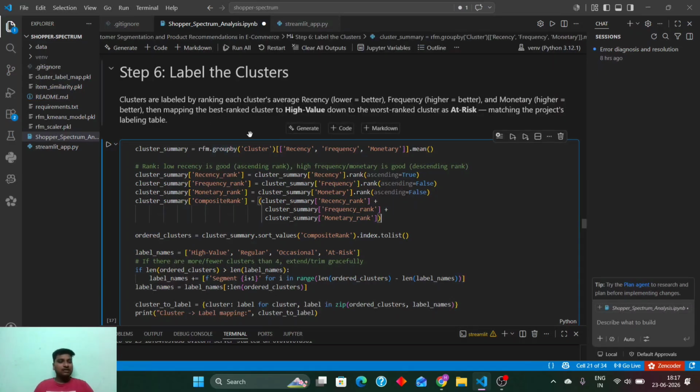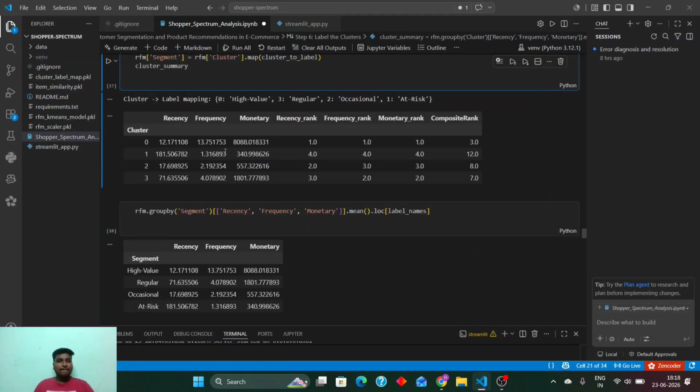And coming to the clustering methodology, this is the most important technical decision in the whole project. If I standardize the raw RFM values and run k-means directly, the few extreme spenders dominate the variance and k-means collapses almost all customers into one giant cluster plus a couple of tiny outlier clusters, not useful for business segmentation. So you can see we have given recency rank, frequency rank, monetary rank, and composite rank.